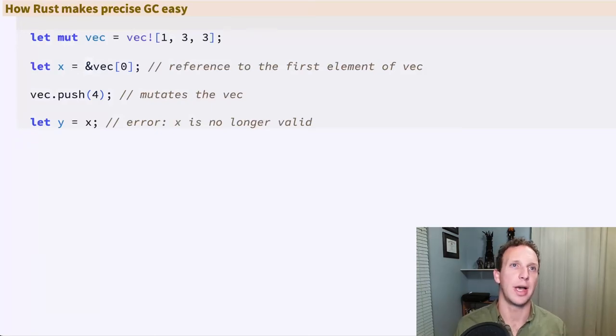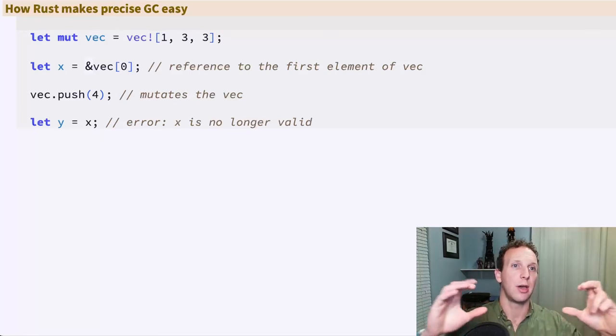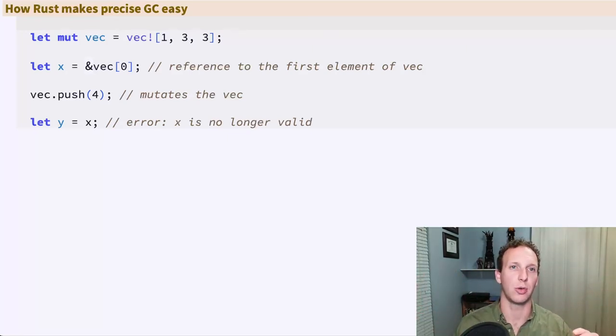So let's look at how Rust makes precise garbage collection easy. So here I have some Rust code to show kind of how the lifetime system works and what we call XOR mutability, where we can only have one mutable reference or multiple immutable references to the same thing. So here we declare a vector, we take a reference to the first element of the vector, and then we mutate the vector. Now this could potentially resize the vector and move it to a different location in memory. And so that reference is no longer valid.